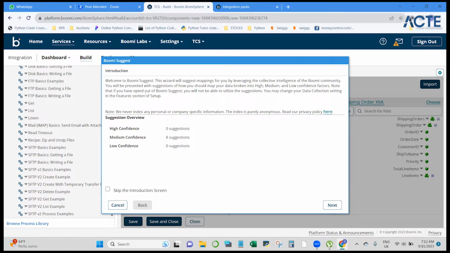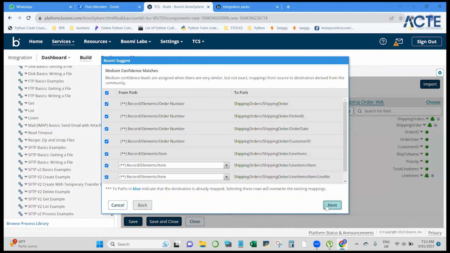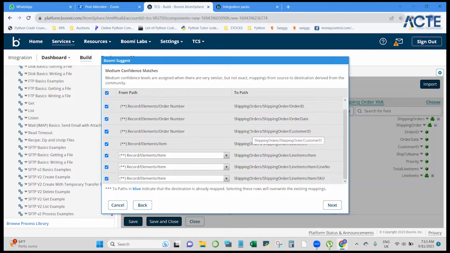Now we'll select Boomi Suggest only. Click next. See, these are all the options it is showing, from order number to shipping order or order ID. You can select and unselect whichever Boomi suggestions you want to take. Whichever you don't want, you can unselect.